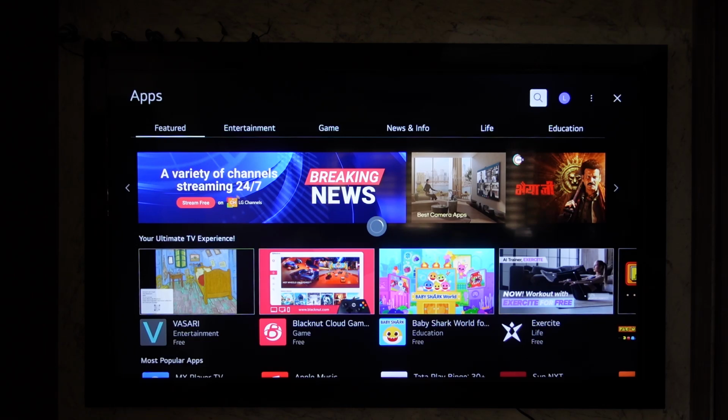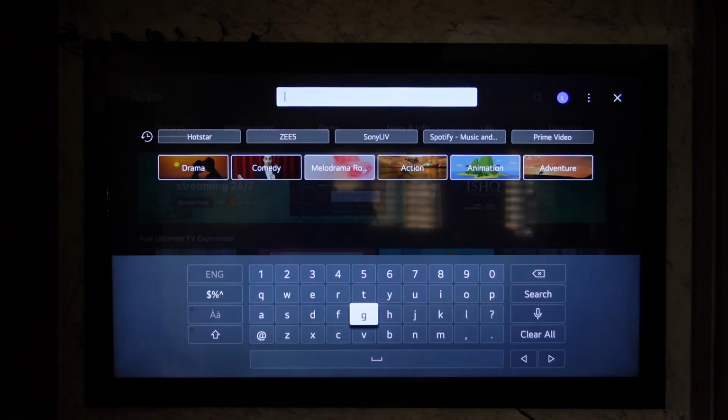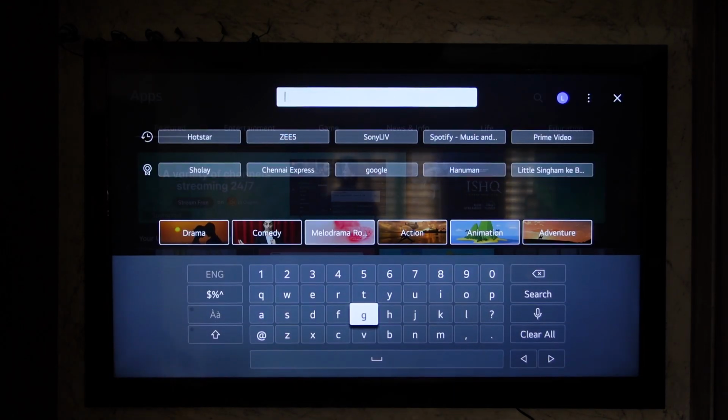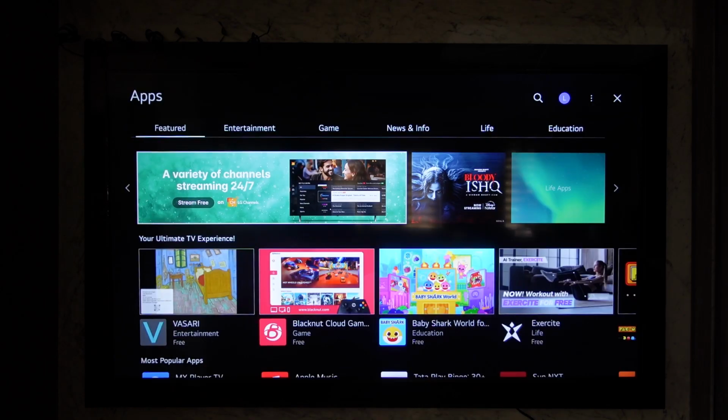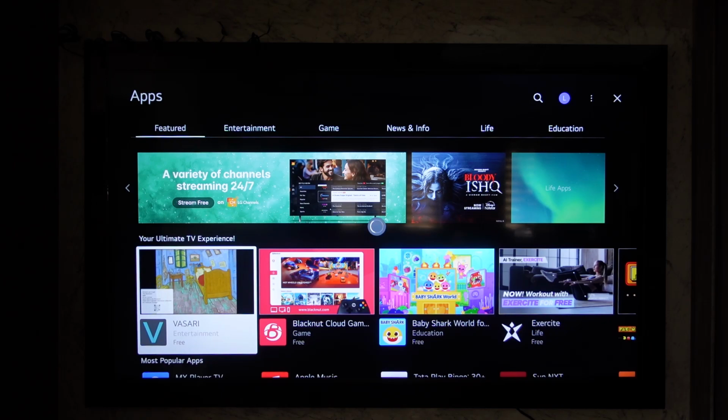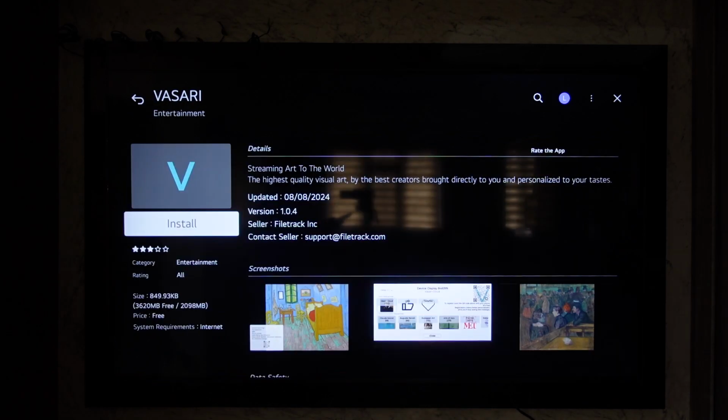Once you hit the search bar, you can search for any application that you want to download, but it must be available on the LG TV store. And once you've done that, you simply scroll down, and you can also choose from the list of recommended apps, and you can hit the install button if you want to install it. This way you'll be able to download apps on LG TV.